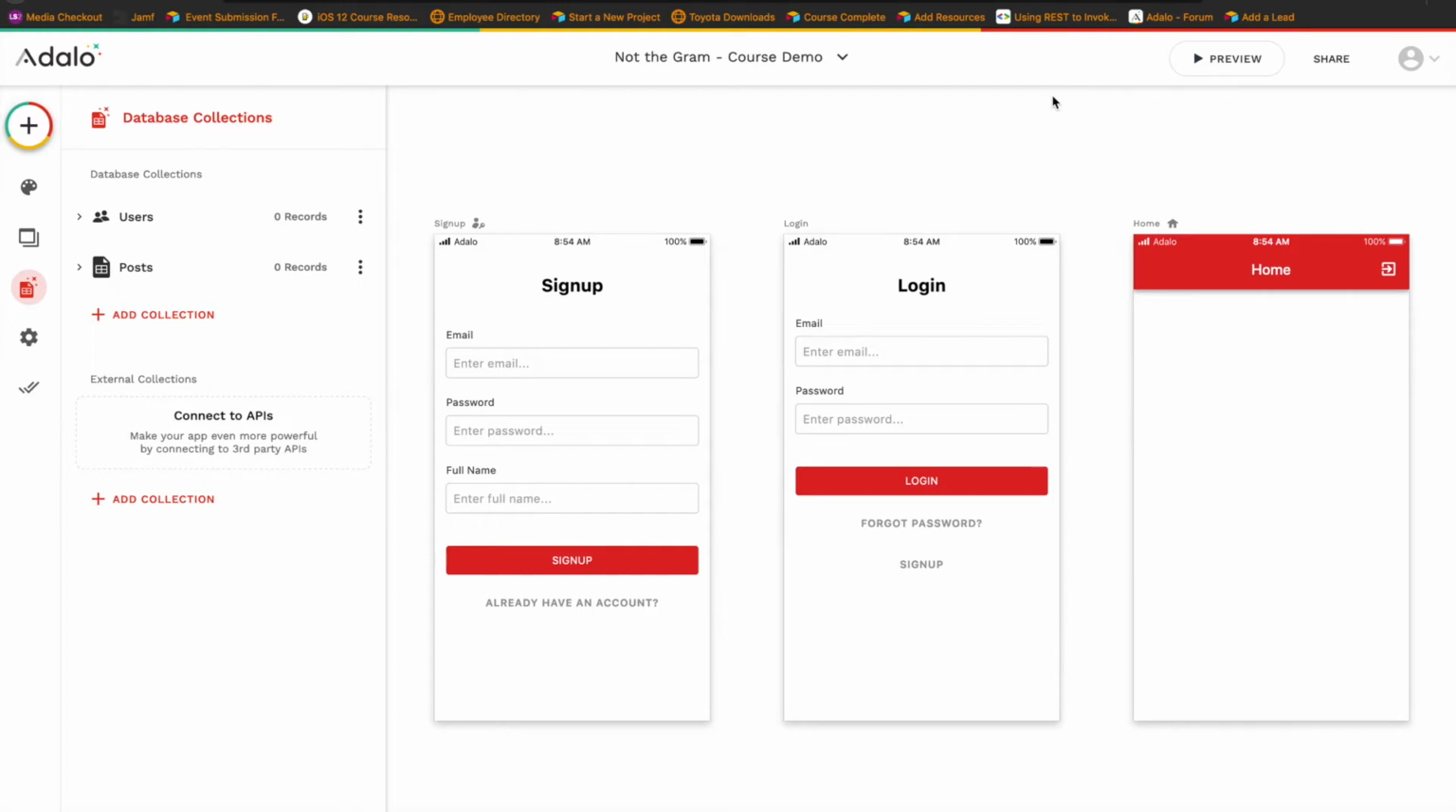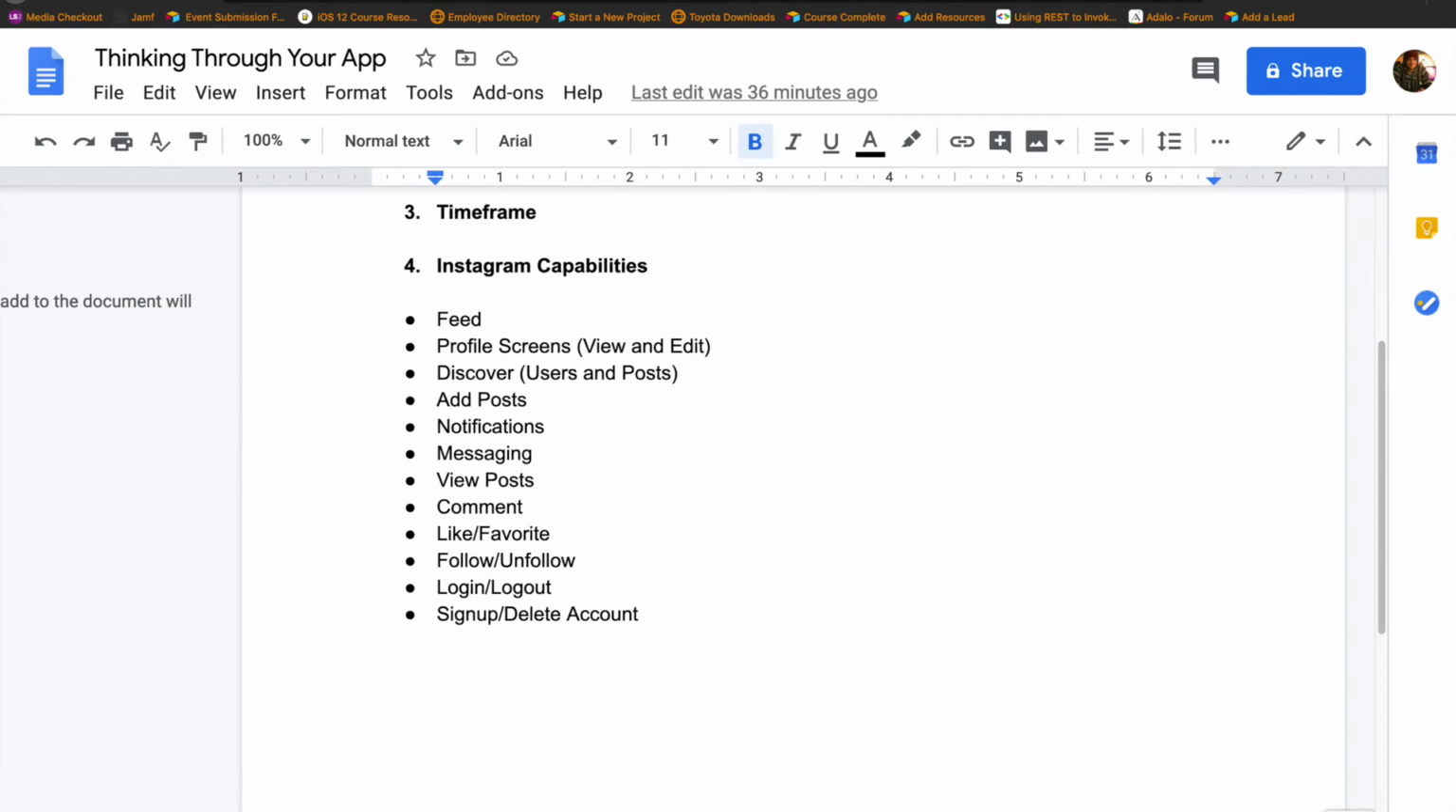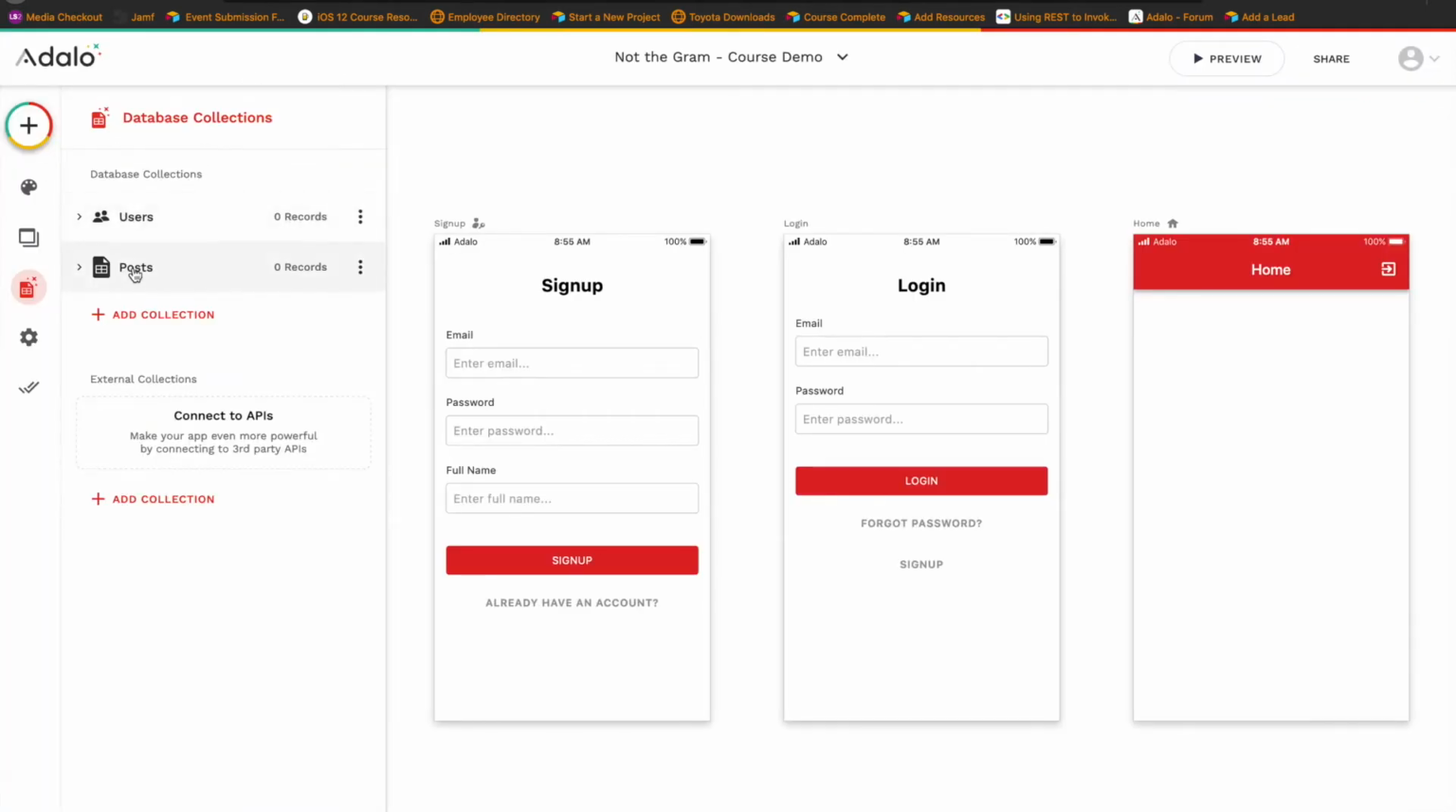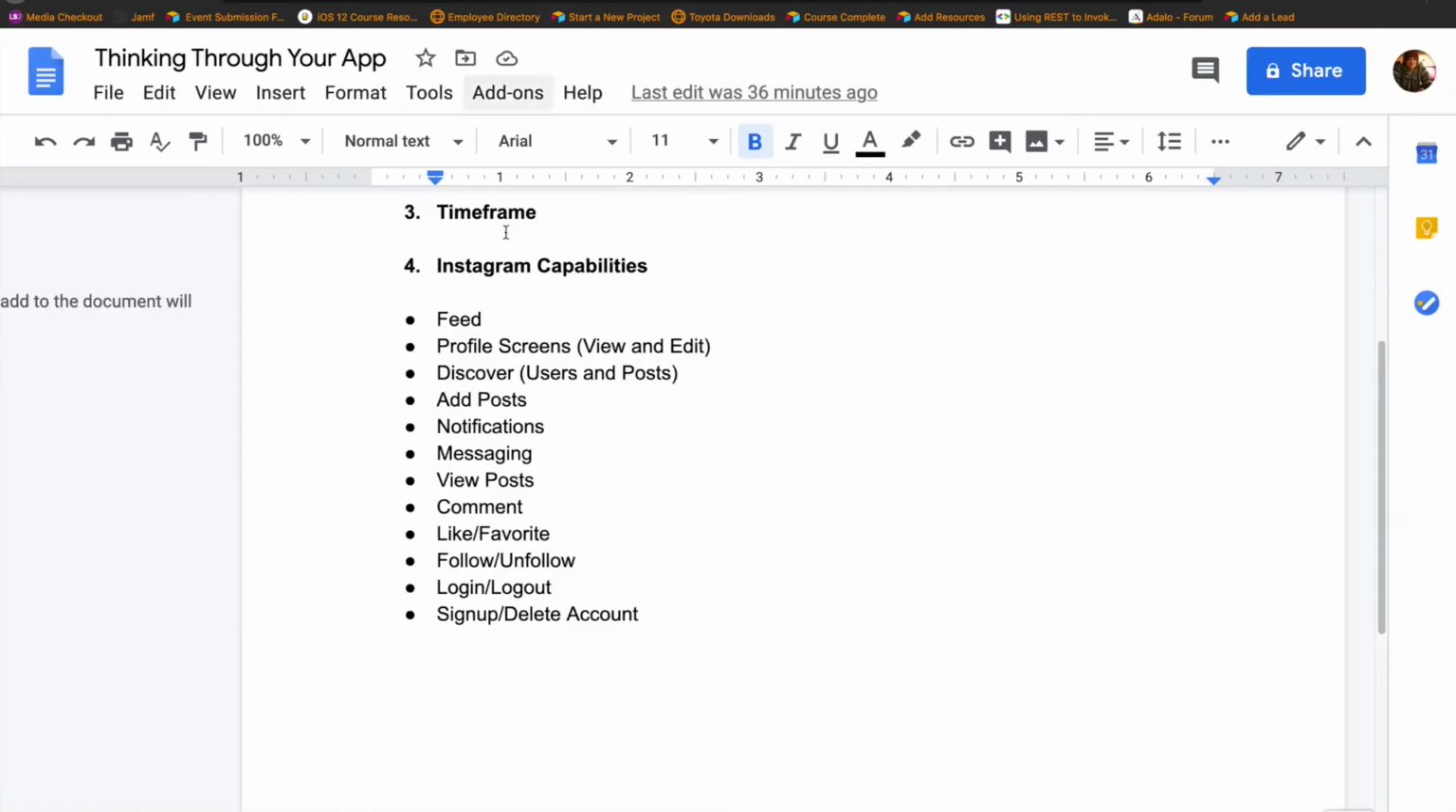So, in thinking about this, let's think through some of the things that we had on our Instagram capabilities here and try to determine for the database which capabilities are going to require an actual collection. So we know that we've got users and posts, right? So anything that revolves around those two things is covered. So profile screens covered, discover, that's going to use users and posts. So we've got that.